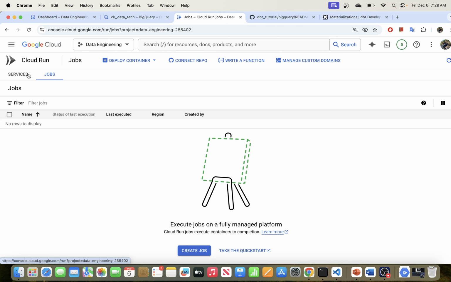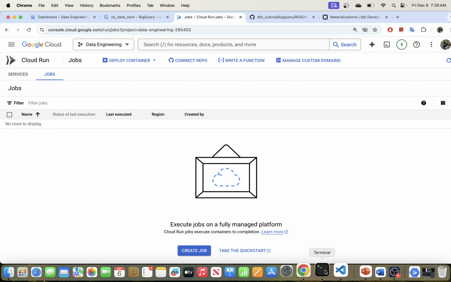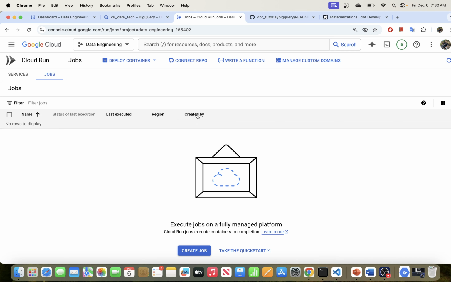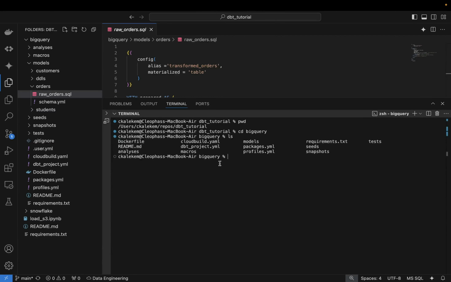We don't have any job in Cloud Run right now, but what we expect to see is once we deploy the application, a job here will be created for us, and we can execute it once it's created. And of course, we will not see anything here until we execute our Cloud Run job in pQuery. Okay, so let's go ahead and do that.